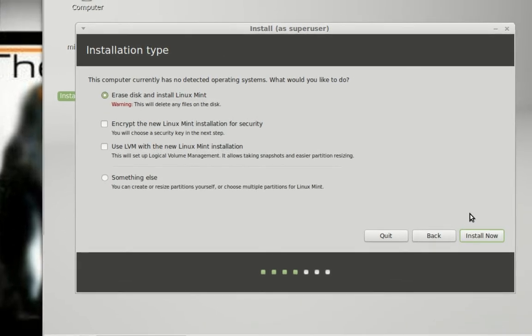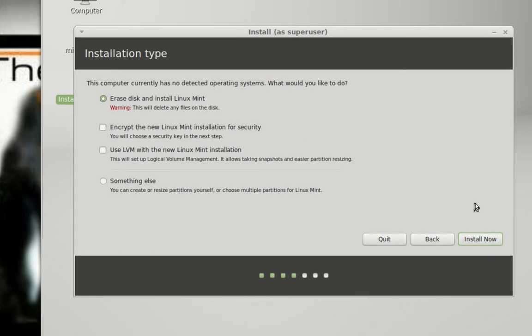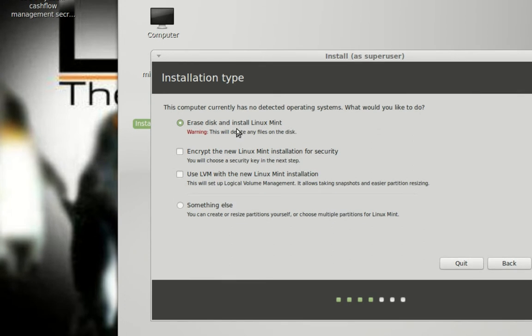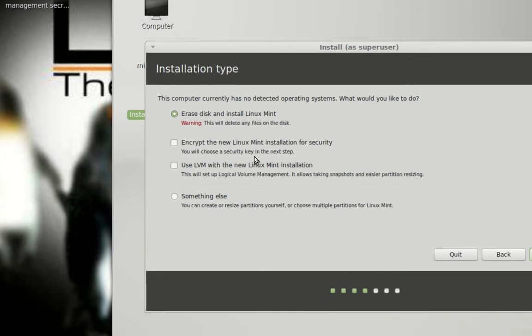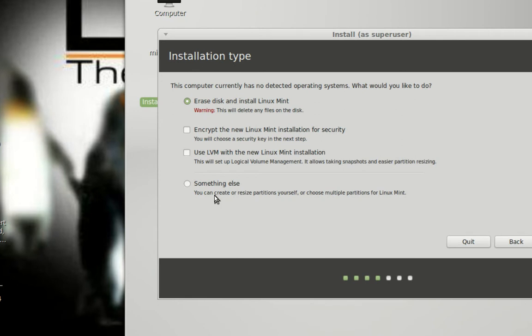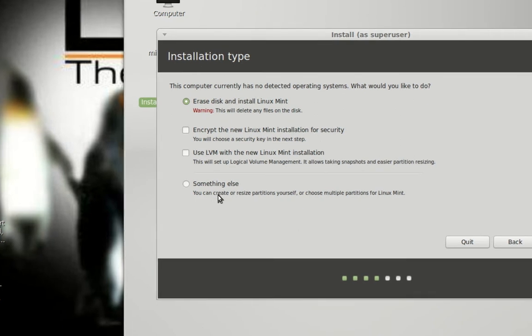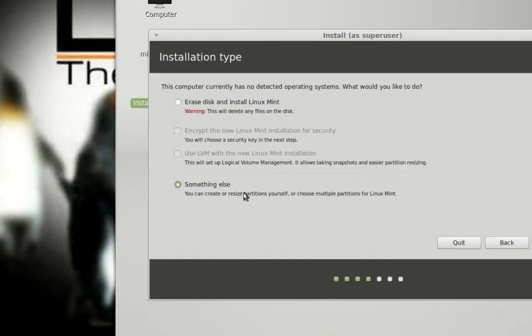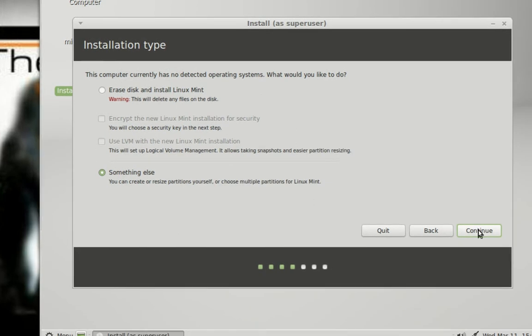Alright, you come here to the installation types that you want to choose. Most people just choose to erase the whole disk and start from there. What I normally choose is I come down to the bottom where it says something else. You can create or resize your own partitions yourself. This is what I normally do. You don't have to do this, but this is what I do when I install Linux on my computer. I choose this or something similar to this, come down to the bottom and left click on continue. This way we will manually create our partitions.